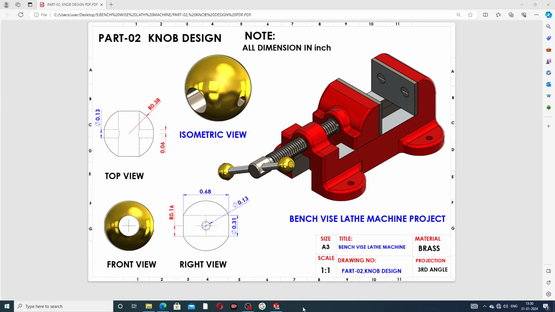Hi guys, welcome to CAD CAE tutorial. Today we are going to use SolidWorks software and see how this body is designed easily and clearly. This is a knob design, the knob body, and this is the isometric view, this is the top view, this is the front view, and this is the right view.